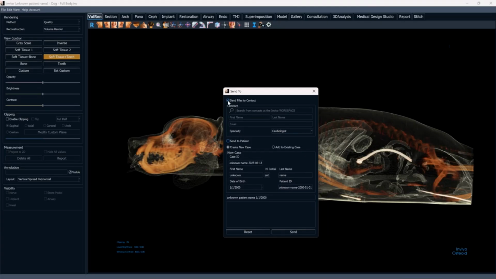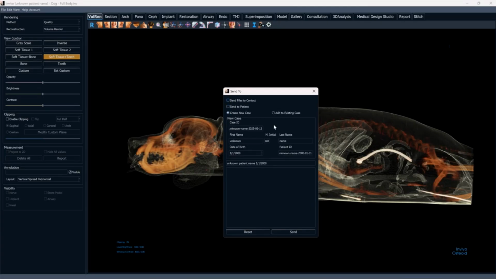But if we were to deselect this and simply upload this case, or click send with just this completed, or perhaps some notes entered, this will just go ahead and upload the scan directly to our own Invivo Workspace account without sending it. So this is a great way for you to easily send your case right up to your Invivo Workspace platform, kind of like a backup, so to speak, of your data, especially if you're wanting to take it somewhere else, open it somewhere else, or be able to pull it down quite easily.